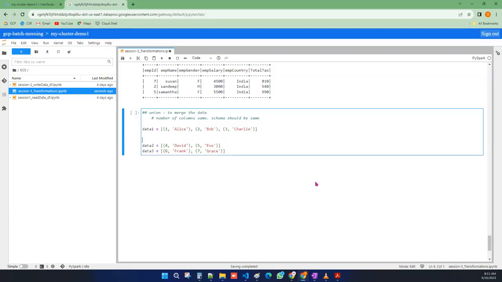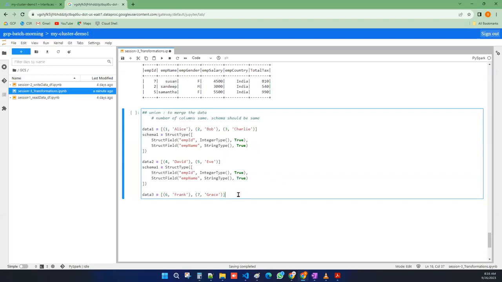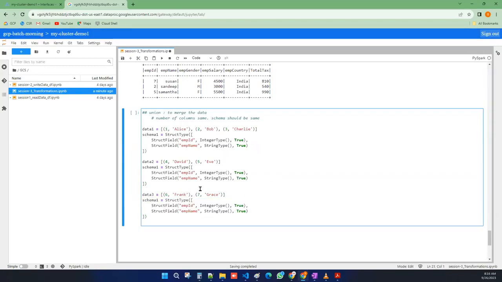So for that reason, whenever I am reading data 1, I will be creating my own schema. Schema 1 is this one: StructType, StructField, employee ID, employee name, IntegerType, StringType, True. True is nullable, meaning whether the data can be null or not. For the same scenario, I will also be using the same schema for data 2 and data 3. You can name them schema 2 and schema 3, so the schemas are readily available.